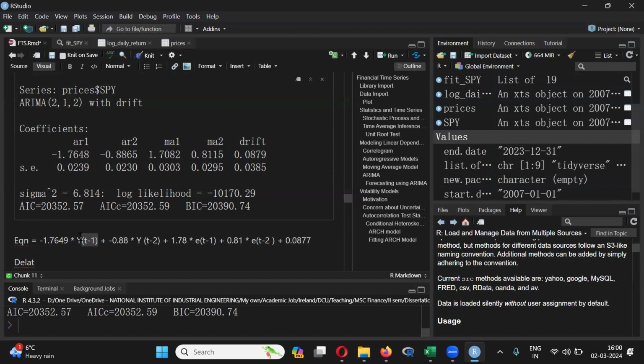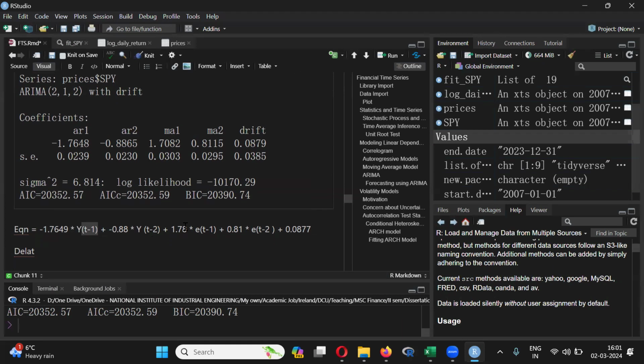So in statistics, we write it like this, delta X. You can write delta X also. So this is a difference data. This is not the original time series. Okay, it's a difference series. Then you have Y(t-2). Then you have MA1 1.78, and then your MA2, and this is the drift. This is your whole equation.